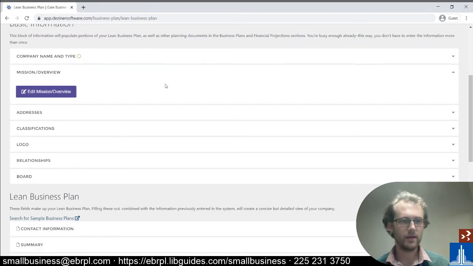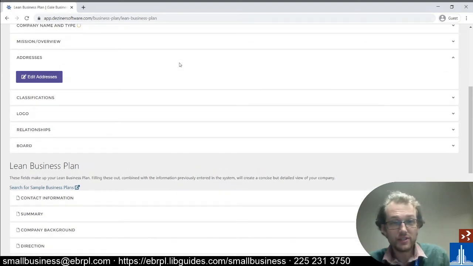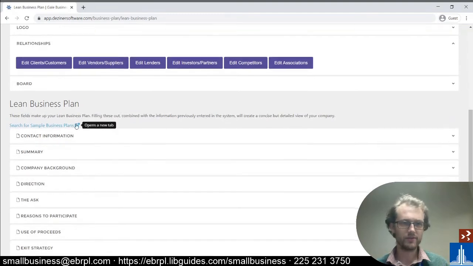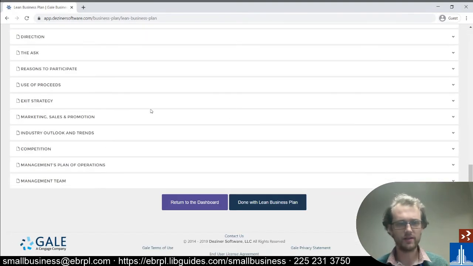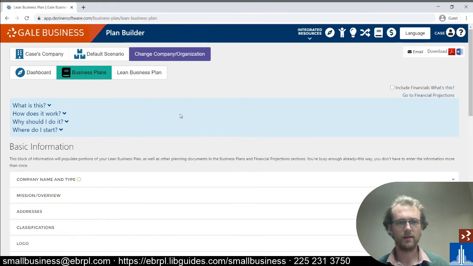company name, your mission, your addresses. I mean, really basic information you need on every business plan, right? Your logo, the relationships you have with clients, with vendors, with competitors, and then there's your business plan here. It just walks you through step by step. Really helps you figure out exactly what you want it to do.